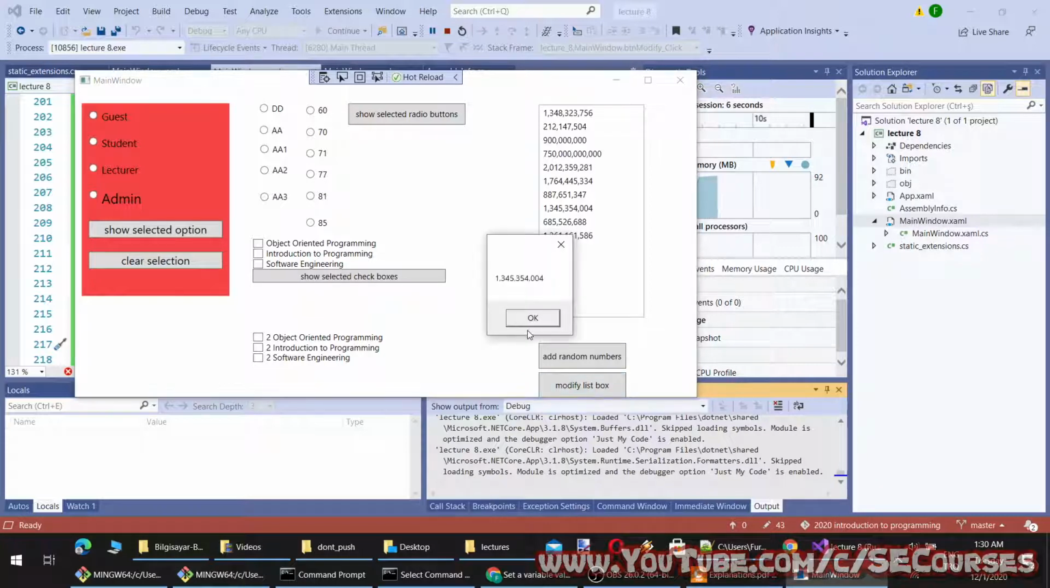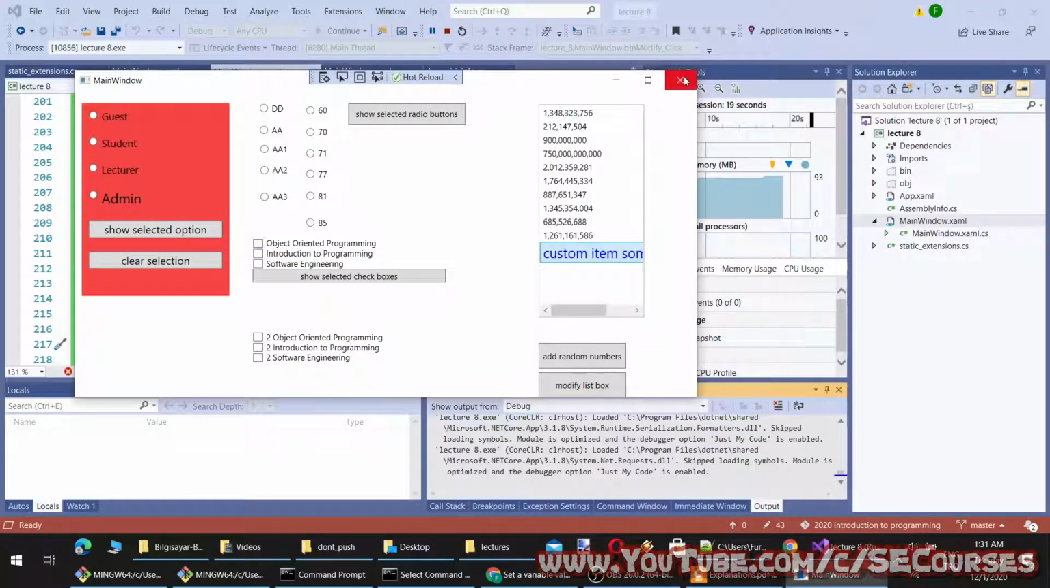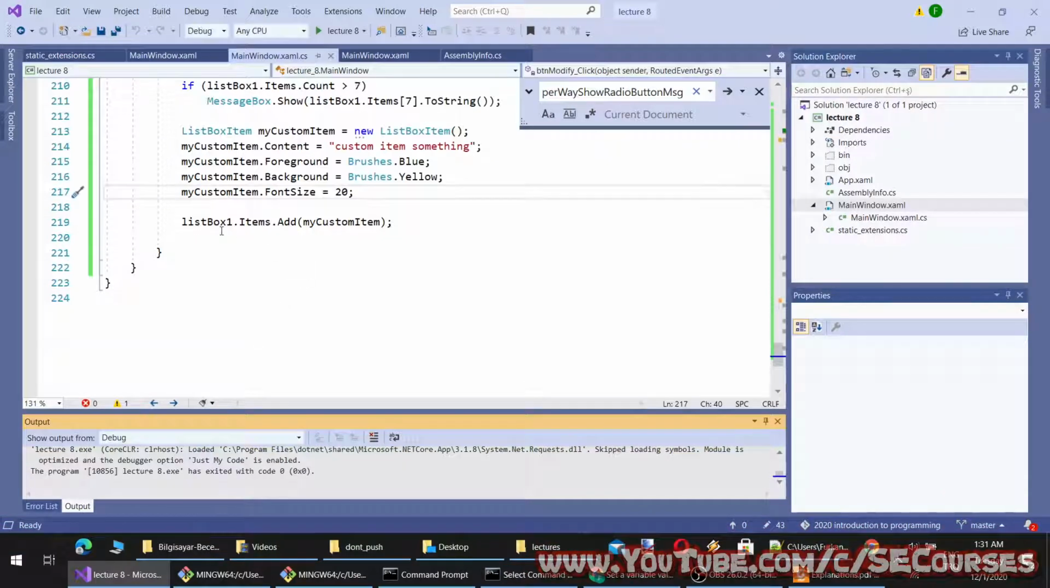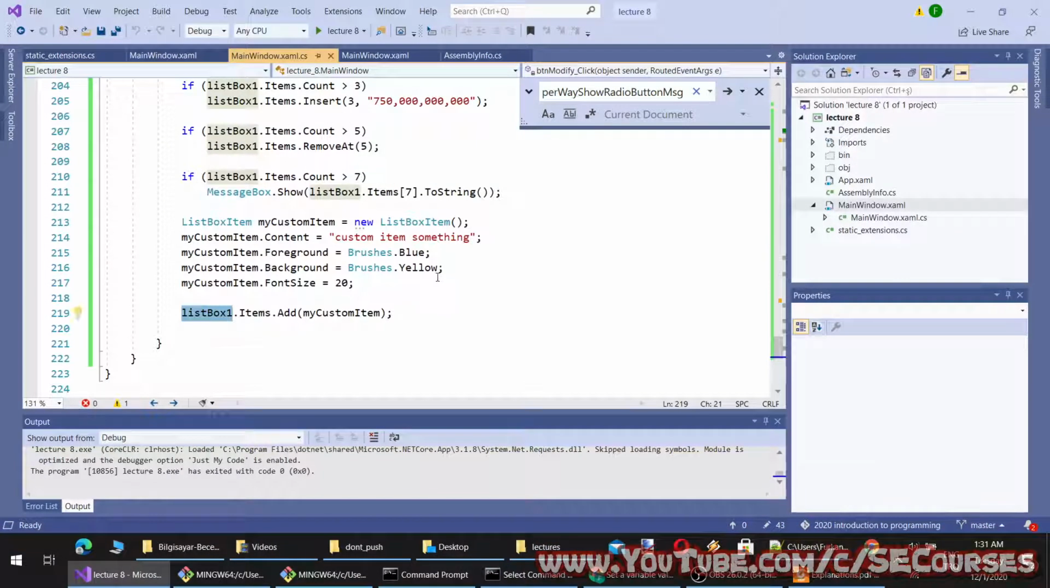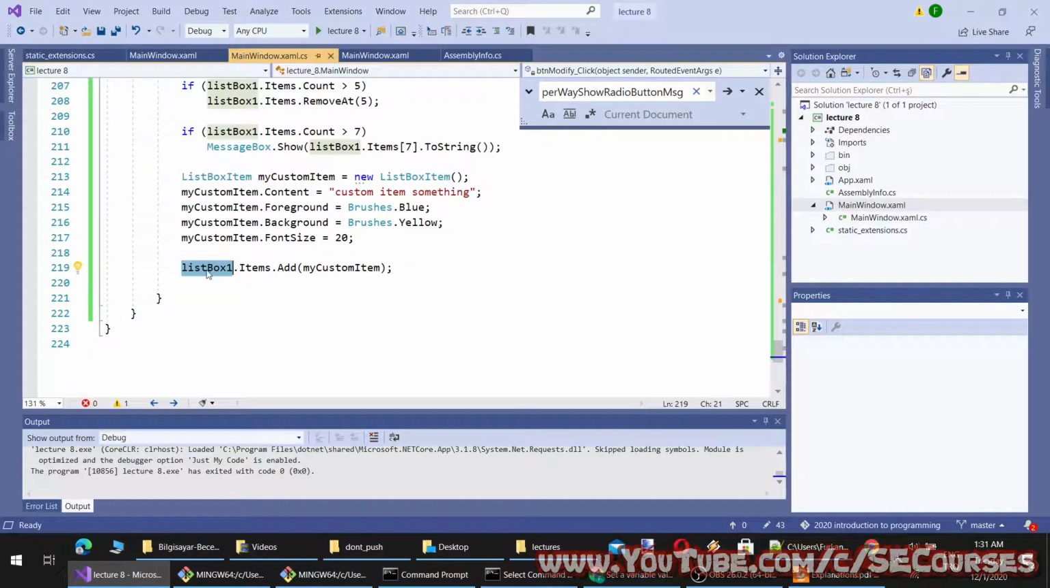Okay, and yes, you see now it has 20 font size. This is how you can add custom colored list boxes, list box items. And after adding this, we can still modify its value by accessing it. It is totally fine.